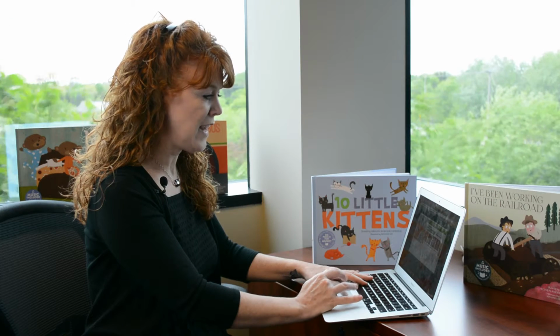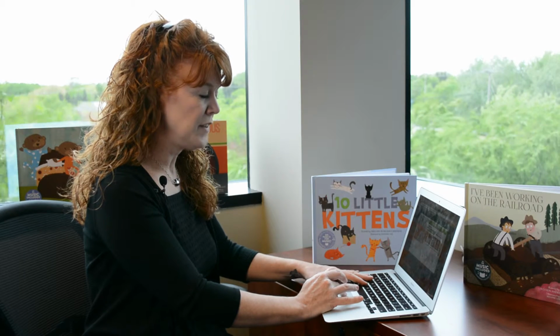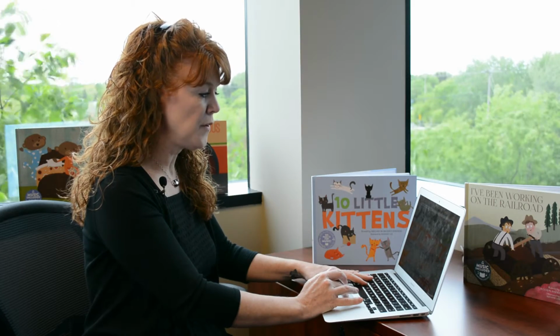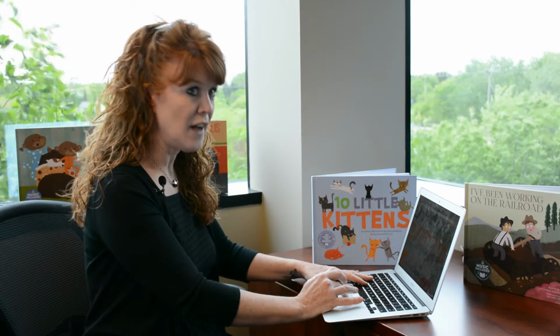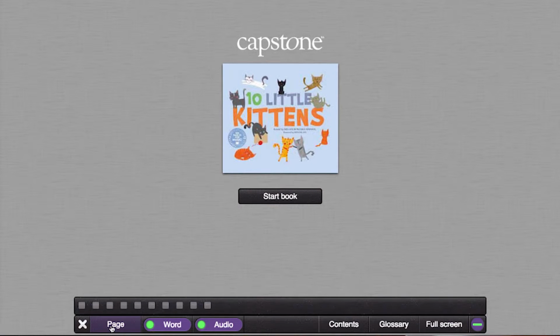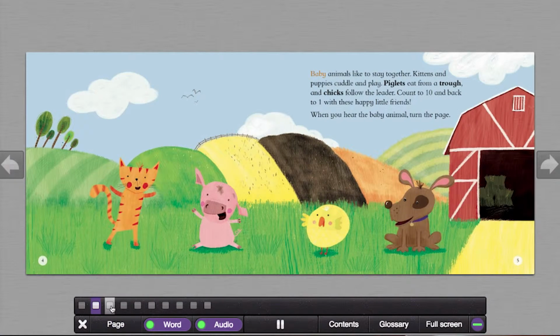So let's go ahead and play the book. I'm going to click on that green button right at the top of the window, and it's going to open up into another window where you see the cover of the book and also a button right underneath it that says Start Book. But first I'm going to show you some buttons at the bottom of the page. There's a button to close the window, a button for Page, which if you click on that, you can then click on the little squares to go to the different pages of the book.